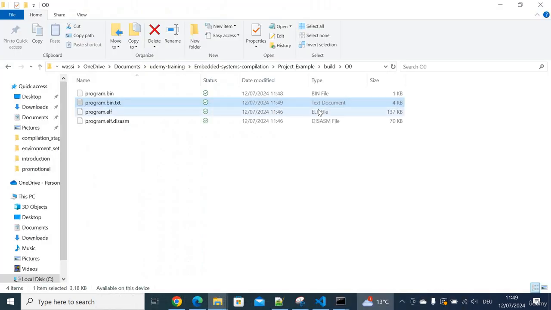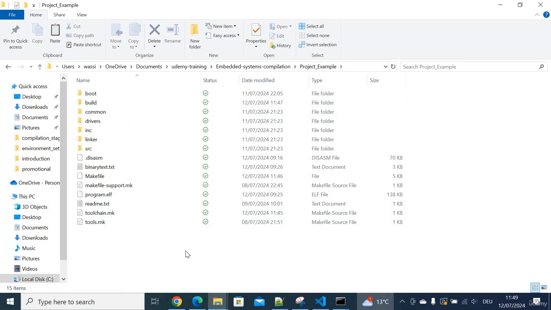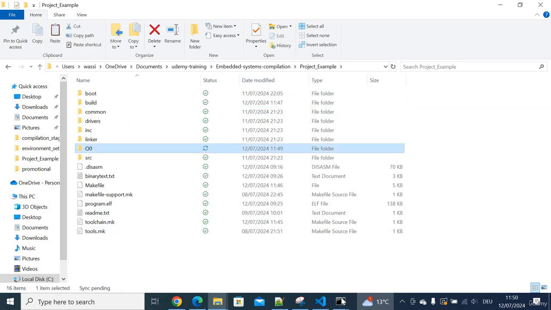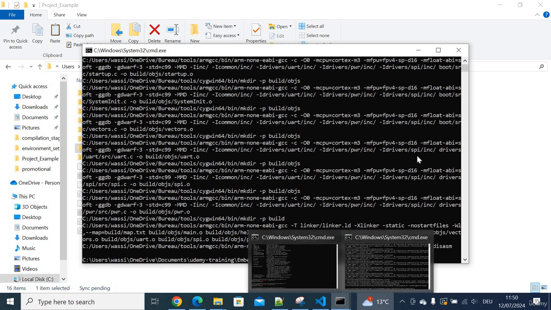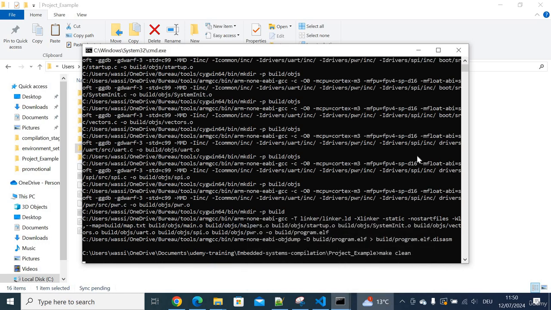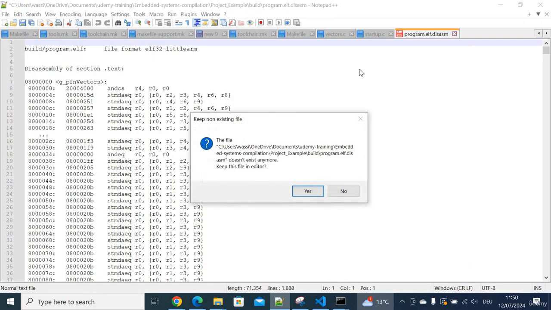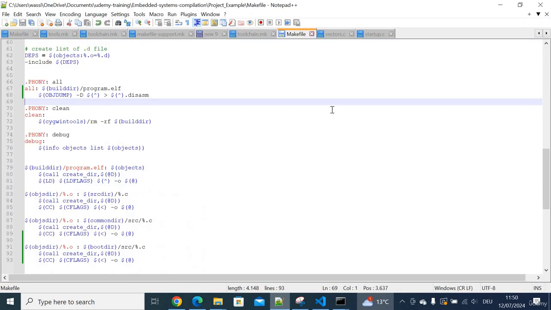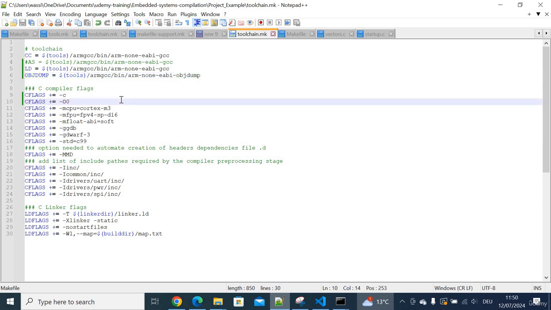Now this is concerning O0. So let's take this out, put it here. Now let's do clean. Okay, done. Now let's go back to our makefiles. No, I don't need it. Okay, now for the toolchain, we will specify another optimization level.